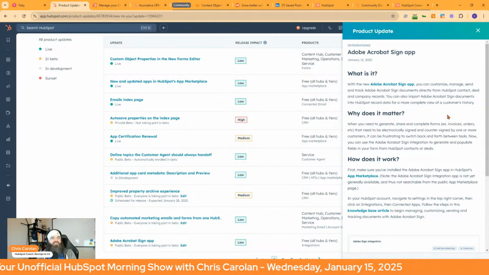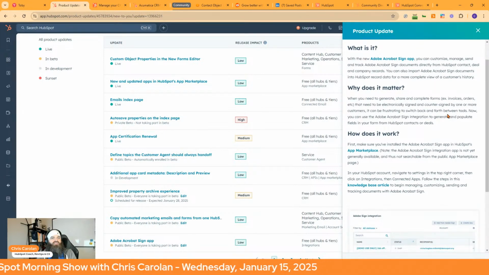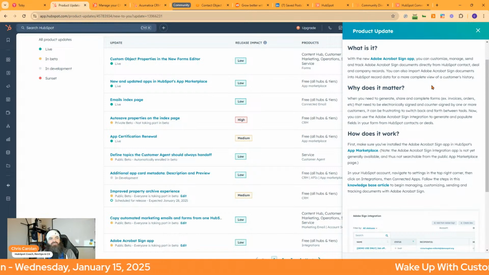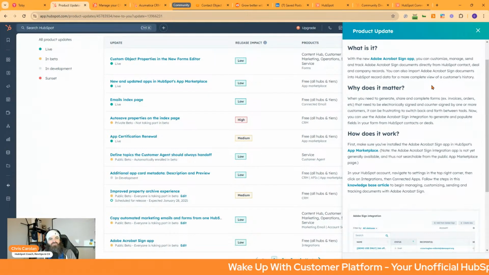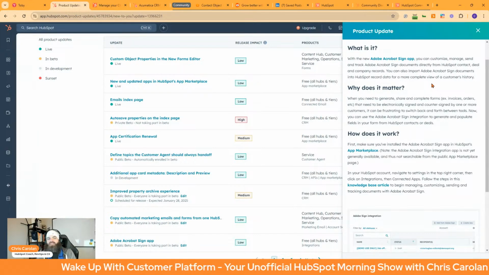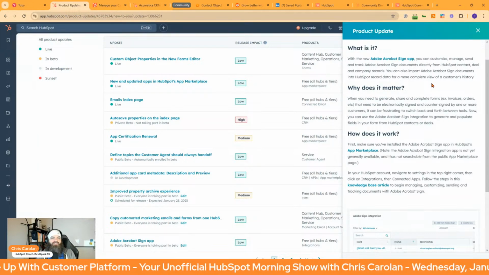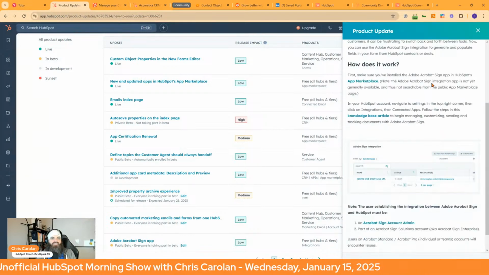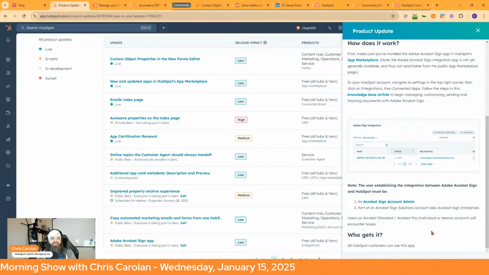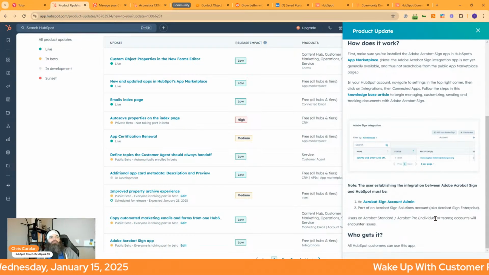Lastly, for today, Adobe Acrobat Sign app. With the new Adobe Acrobat Sign app, you can customize, manage, send, and track Adobe Acrobat Sign documents directly from HubSpot contact, deal, and company records. You can also import Adobe Acrobat Sign documents into HubSpot record data for a more complete view of a customer's history. Who gets it? All HubSpot customers can use this app.